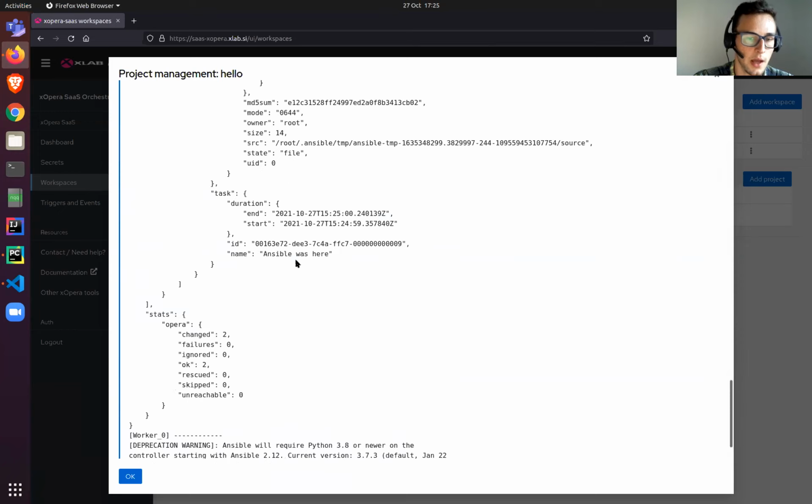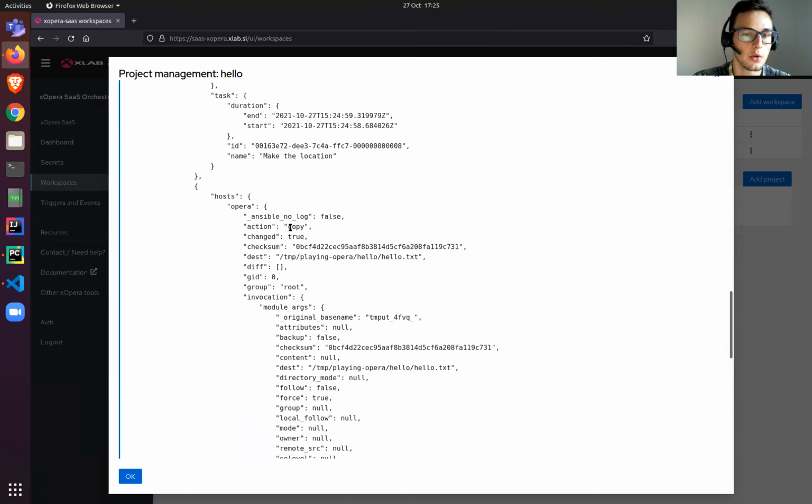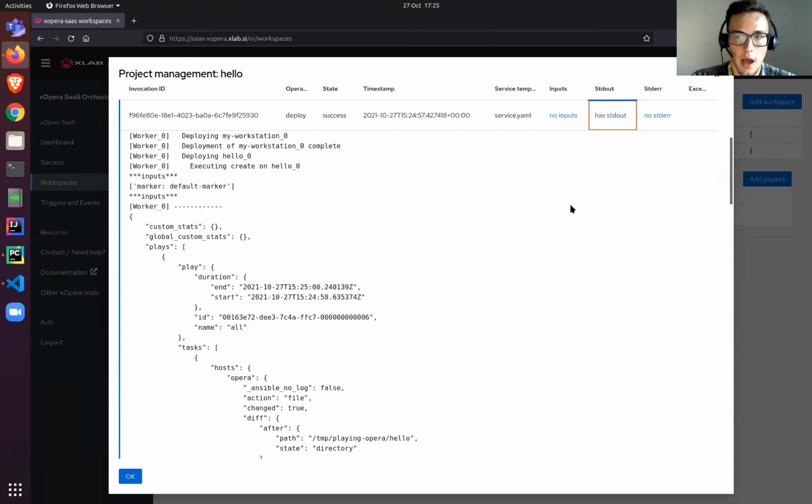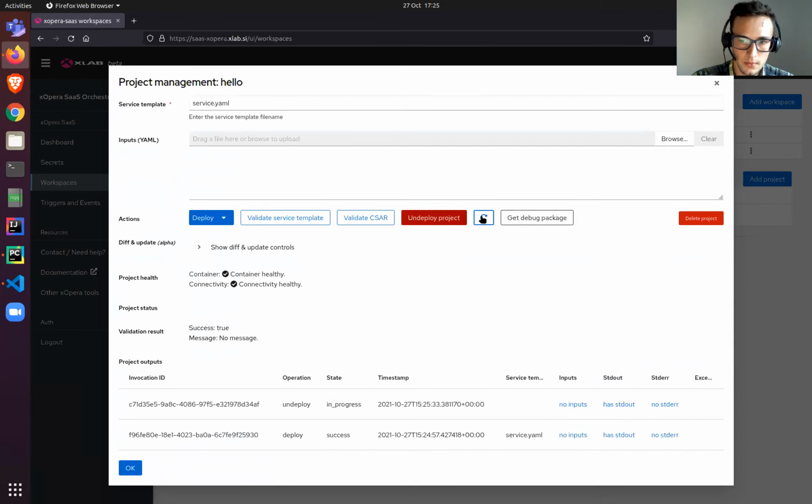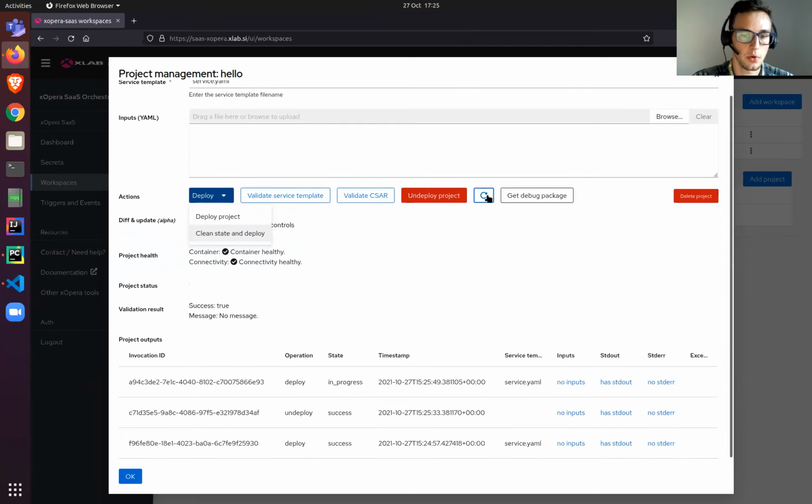because we used xOpera's verbose mode to print out the output from Ansible playbooks too, and also standard error, which is not shown because we were successful and we deployed the template. And of course, you can undeploy. So undeployment in progress, and it was also successful. And of course, you can use this clean state, which will clean the current Opera deployment, and it will redeploy the template. So we can start deployment over and over again, and the deployment was successful again.